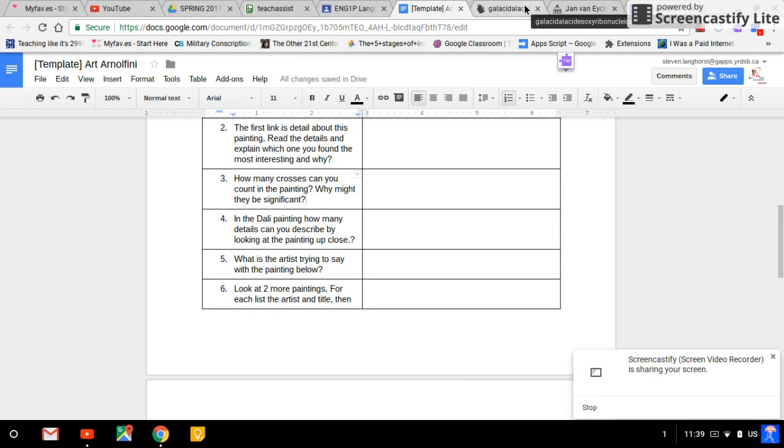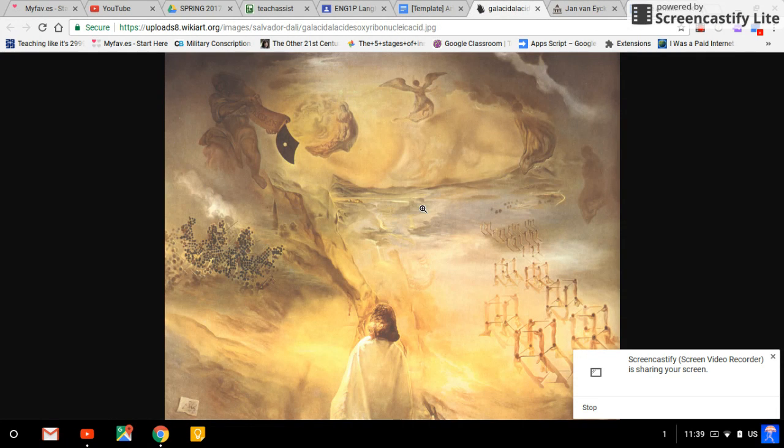All right, moving to the next painting. This one here is called Gallideliosis.